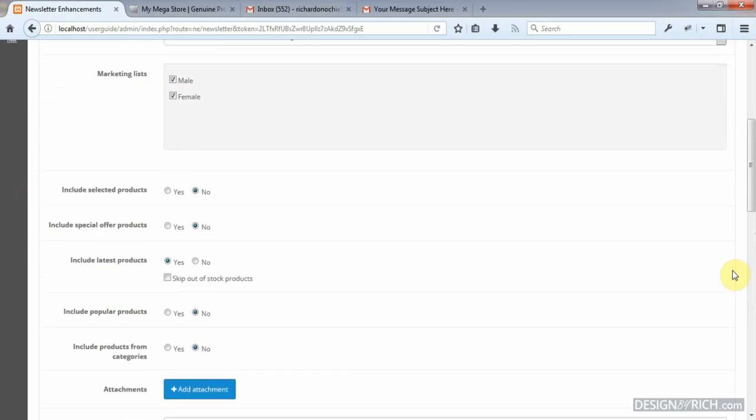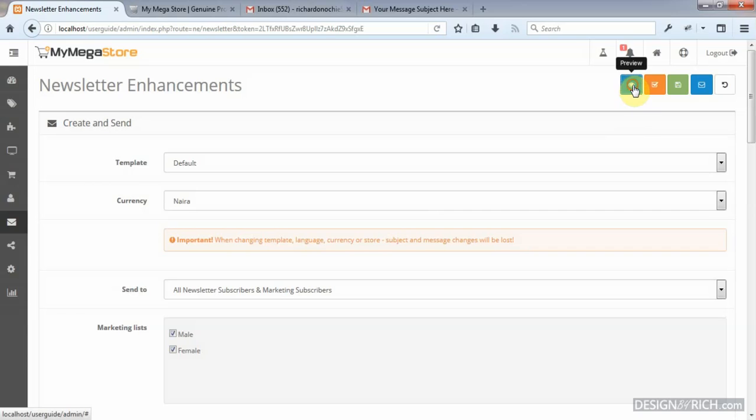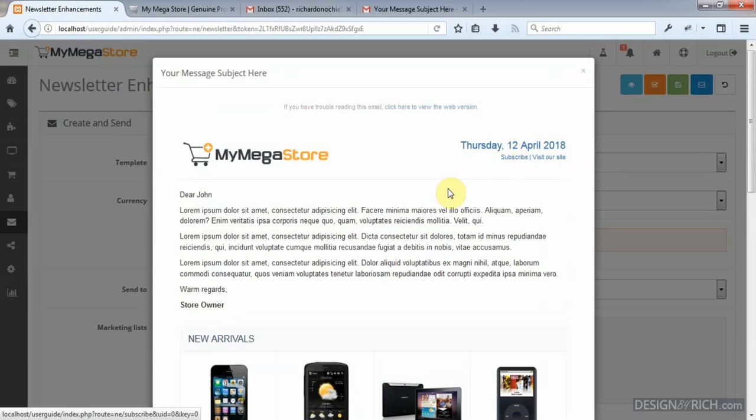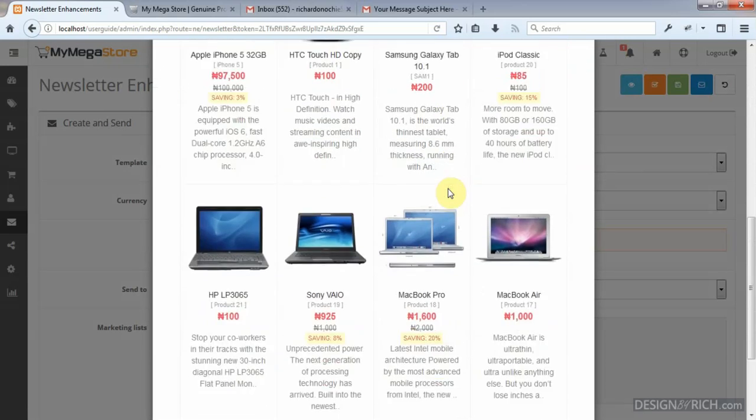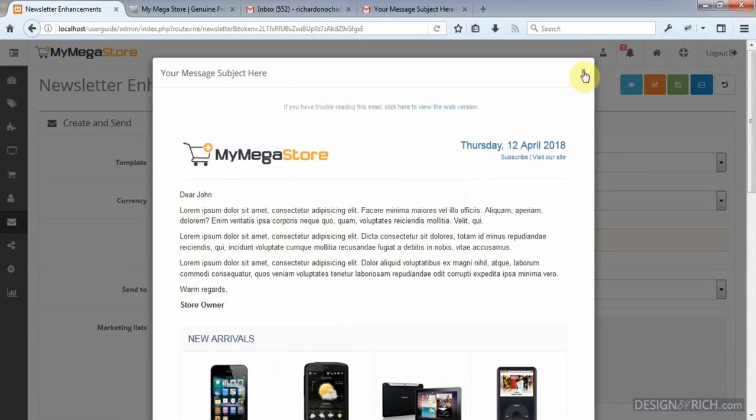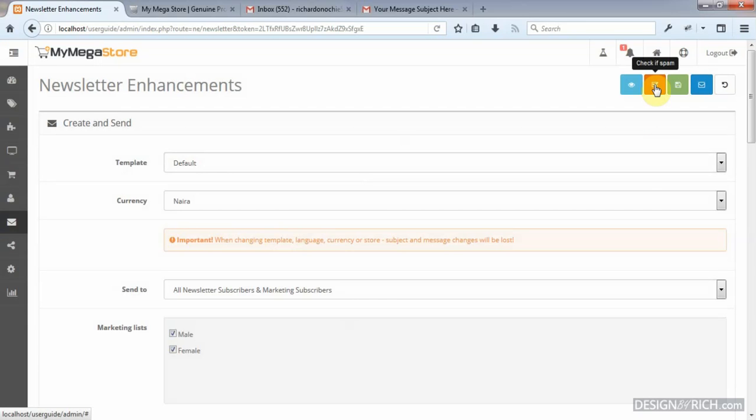Then if you scroll to the top, if you click on the preview button, here you can preview the newsletter you want to send out to your subscribers. Okay, as you can see, this is a preview of the newsletter we want to send now. Okay, then if you click on the check if spam button, this will check if the current newsletter is spam. Then if you click on the save in draft button, this will save this current newsletter into draft. Then if you click on the send button, this will send the current newsletter to the selected group. Okay, so let's click on the send button here and wait a while.